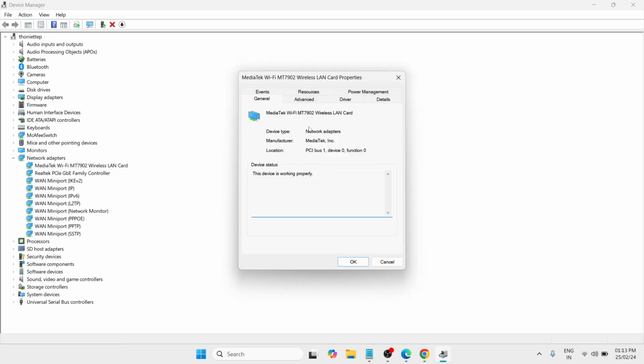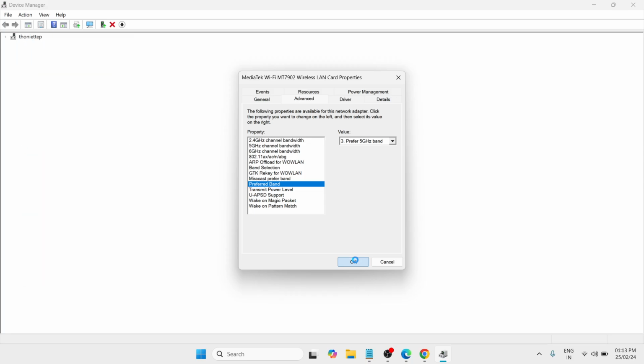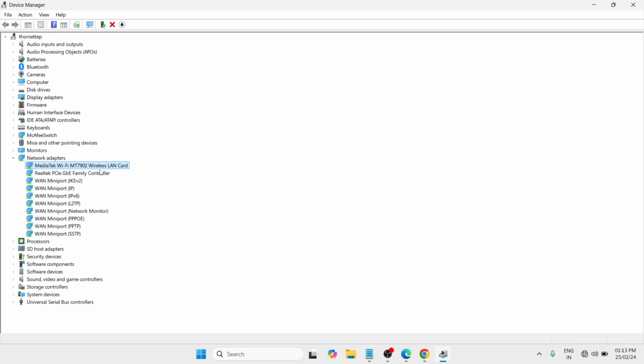Here in this new window, you need to go for the Advanced options and look for Preferred Band under the property. Change it into 5 gigahertz band and click on OK to apply. Once you have applied it, okay, proceed to 2.4 gigahertz. Let's just wait since it's applying. Okay, so let's go back.